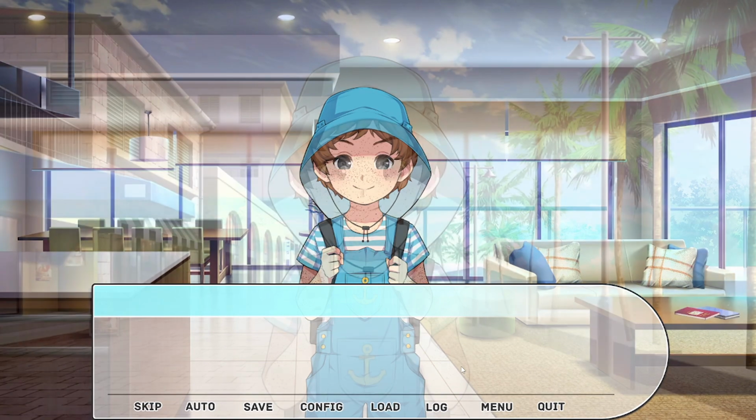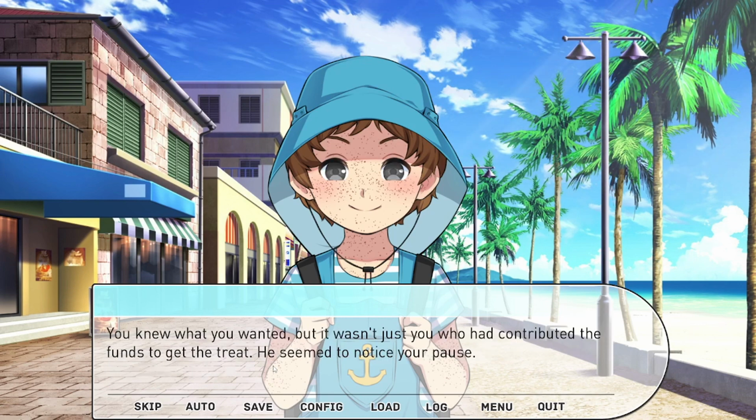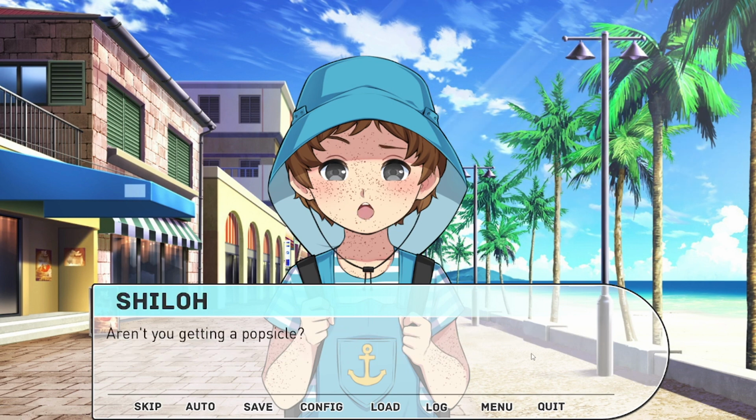Charlotte clapped his hand. Yay! The two of you dashed outside. The promise of sugar buoyed you on to your destination, where breathless but happy you stared at the overwhelming number of options. You knew what you wanted, but it wasn't just you who had contributed the funds to get this treat. He seemed to notice you pause.